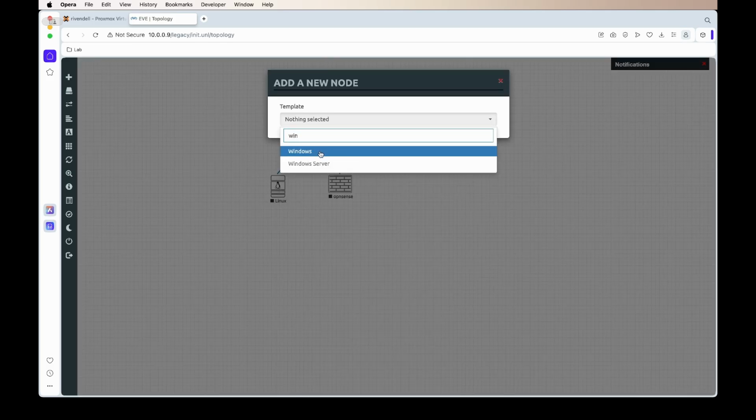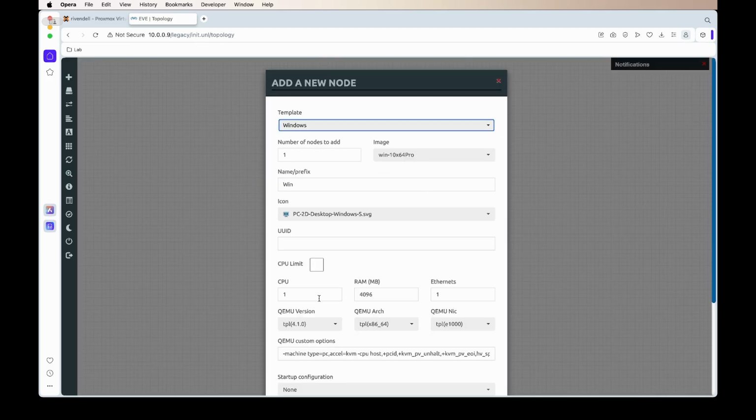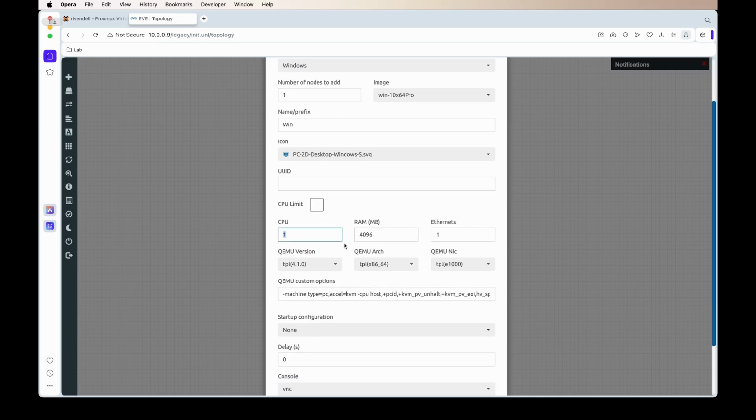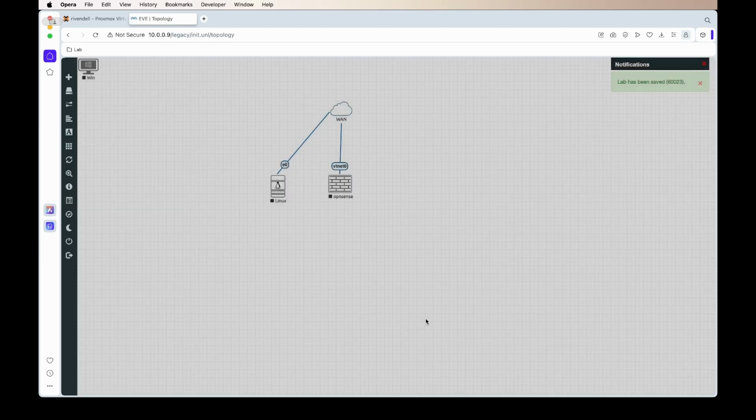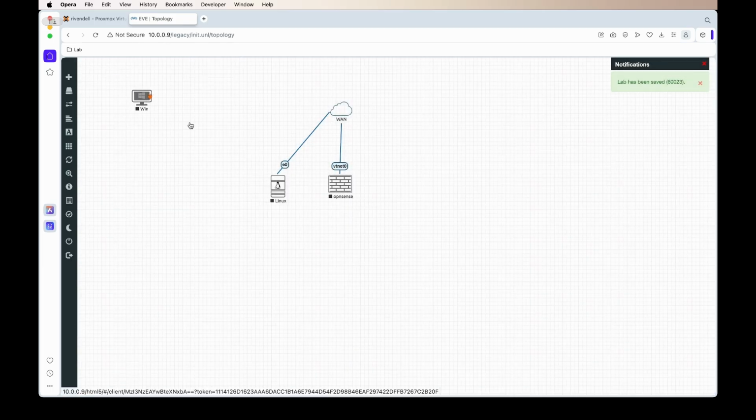And now for the Windows node, I'm going to give it more CPUs, so we'll give it example 3. Everything else is fine. And for this one, I'm not going to connect it to the WAN yet. Main reason is when you install Windows, if it detects internet, it's going to try to force you to log in using a Microsoft account. We don't want to do that, so I'll leave it off during the initial installation step.